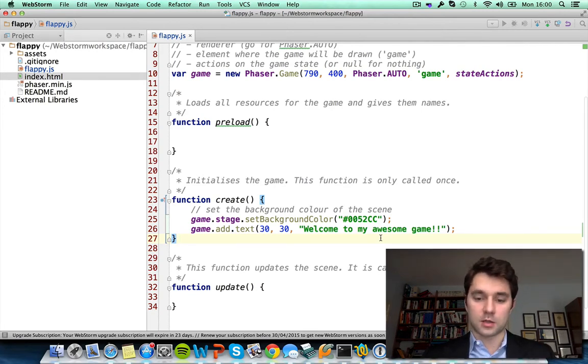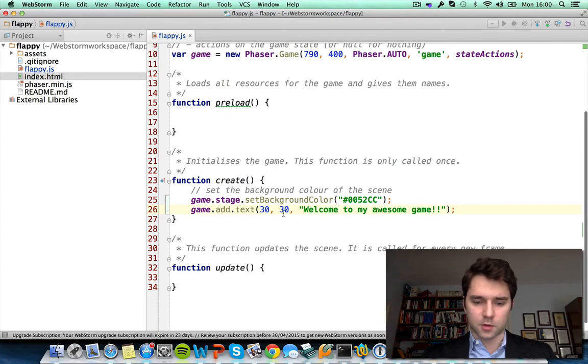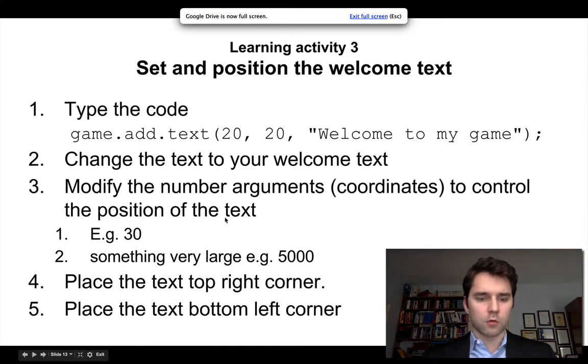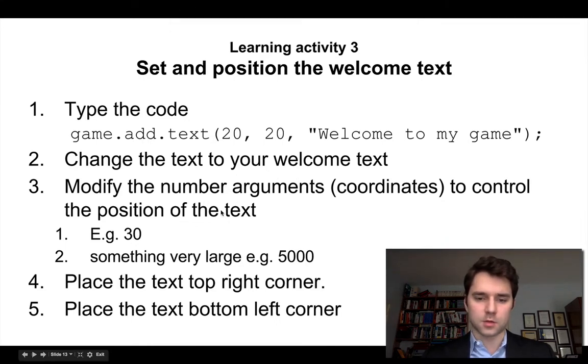And you'll see later on that there are other kinds of arguments. There are objects, for example. But for now, let's just be concerned with numbers and text. So have a little play with those arguments. How would you put the text at the bottom left corner, or maybe the top right corner? Have a little think on how you can work with that. Once you've done this, you may want to modify the arguments just to understand how the program works. For example, something that is really great, like 5,000.